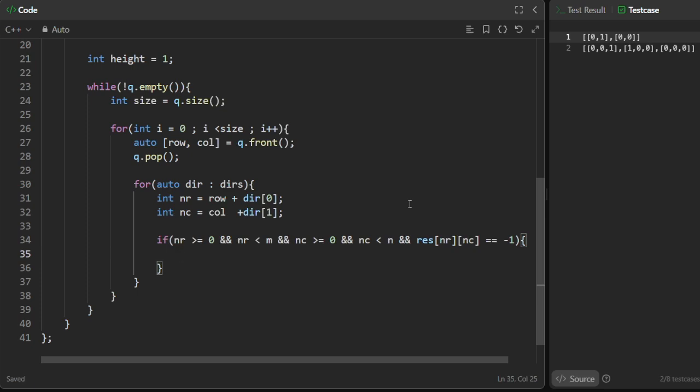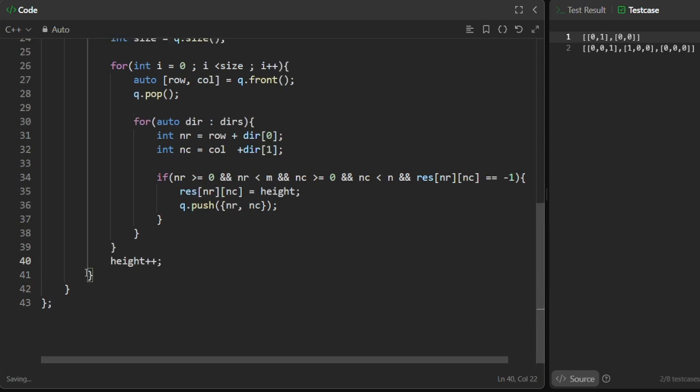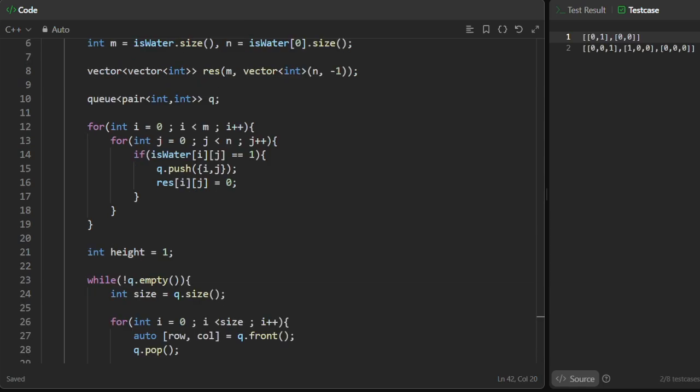So we will give it height in the resultant matrix at the index nr comma nc. We will give the height as height, right? And then we will push it into the queue. So nr comma nc, right? And then once we are done with this particular layer, we will increase our height by 1, right? And at the end, we can simply return the result. So now let's try to run this.